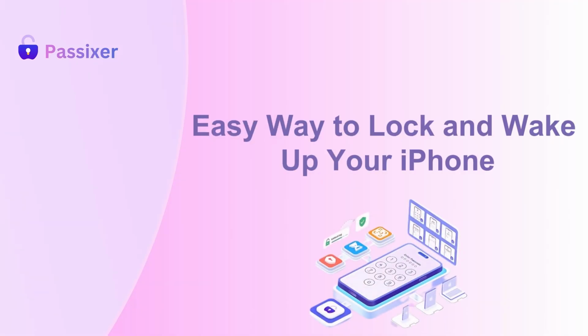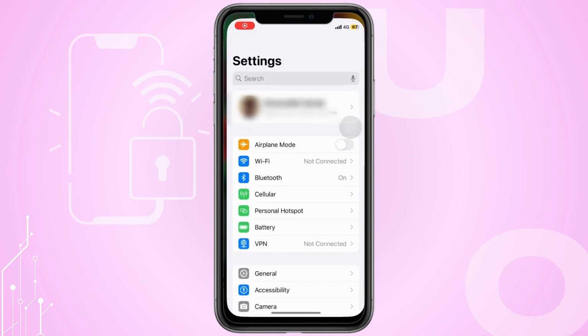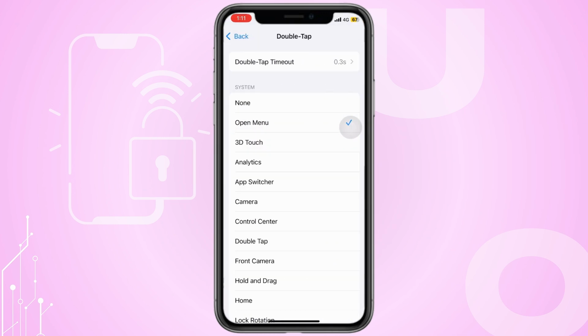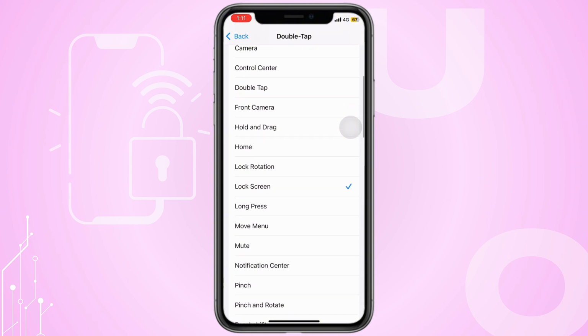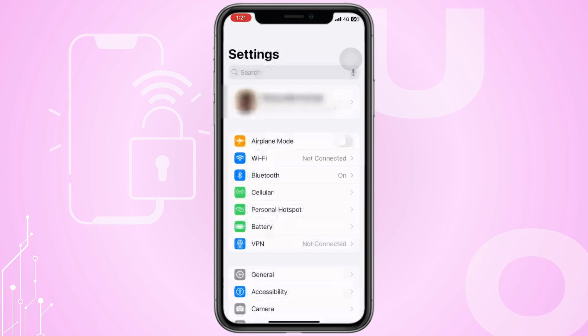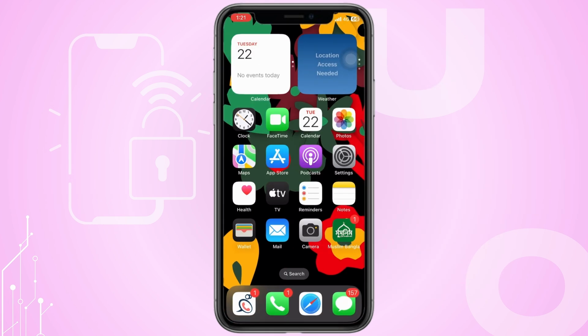Easy way to lock and wake up your iPhone. Try these simple ways to lock your iPhone. Way 1. Simply press the side button or top button on older models to lock your iPhone. Way 2. Enable Assistive Touch in Settings, Accessibility, Touch, Assistive Touch, then tap the Assistive Touch button and choose Lock Screen. Way 3. You can also set up Auto Lock in Settings, Display and Brightness, Auto Lock to have your iPhone lock automatically after a specific period.